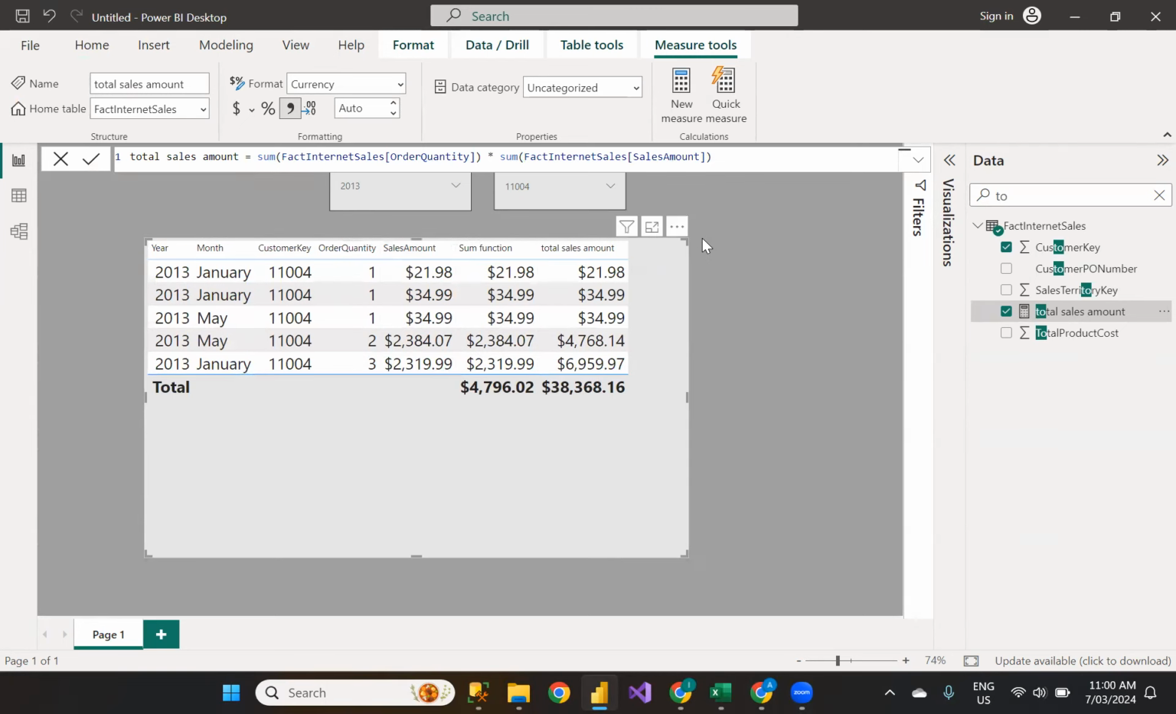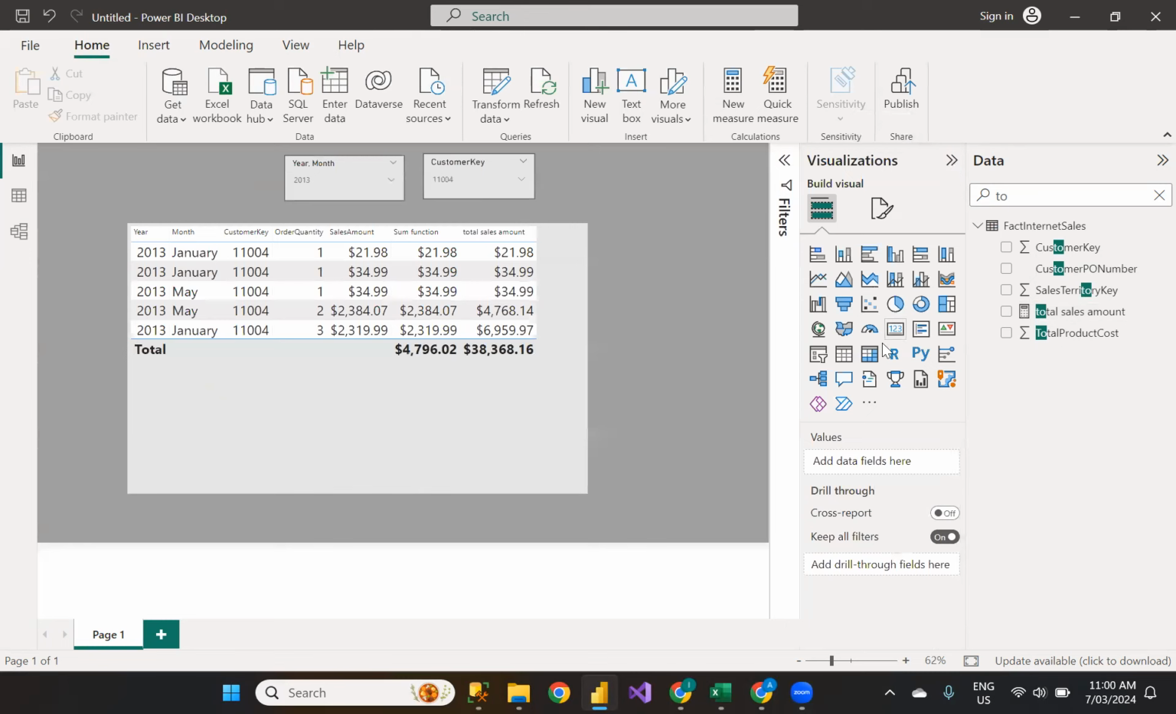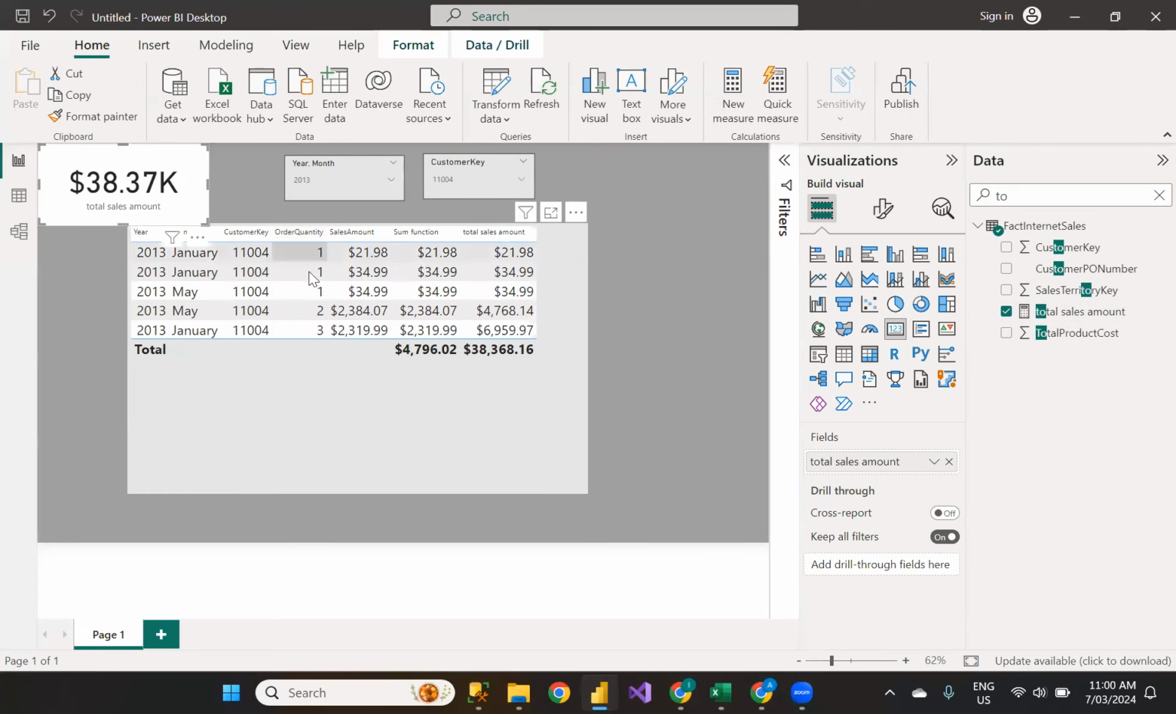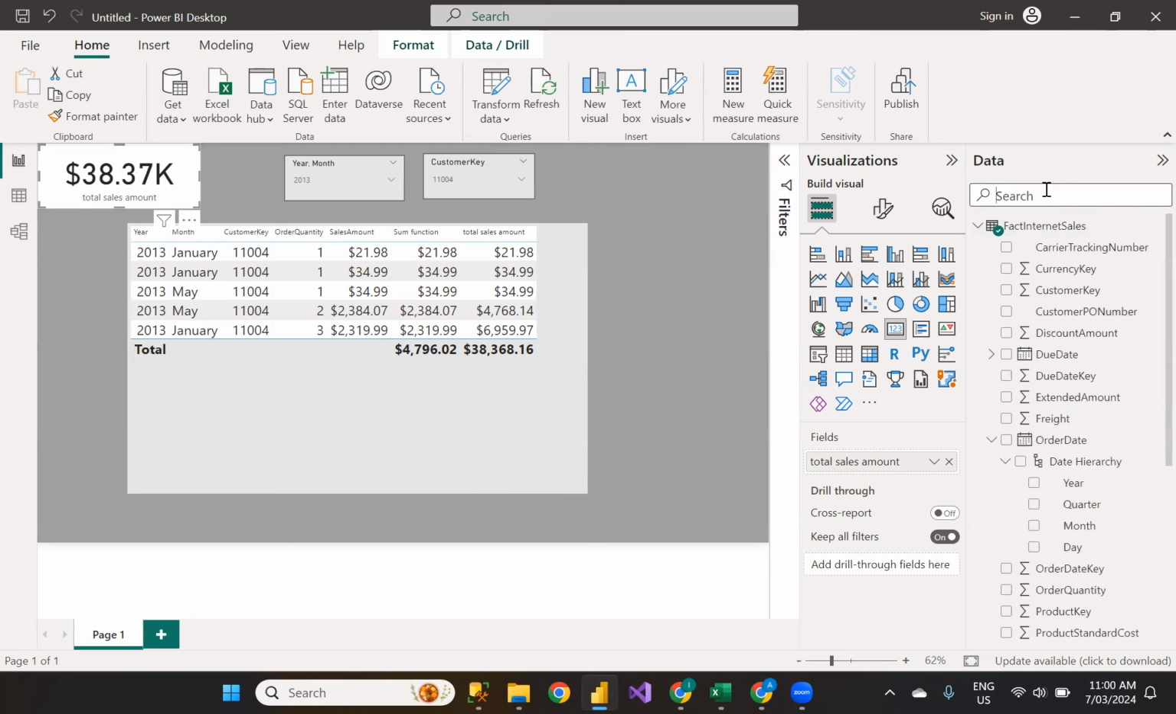But ideally, you might be using a card to display the total sales amount, right? Is this a correct value? No. Why? Because it has summed up the order quantity, that is 3 plus 2 plus 1 plus 1 plus 1, 8, into this total sales amount, that is 4,796. So it is ending up with a different value. Sum is not the right way to calculate an expression. We have to use the SumX function.